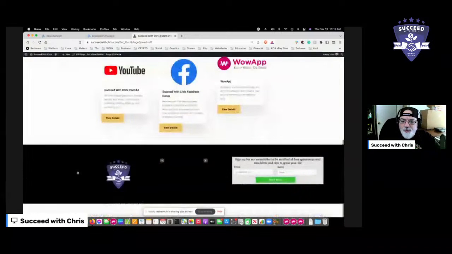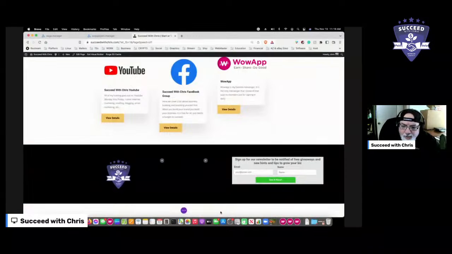Oh shoot, the screen sharing thing is over my thing. Oh, I can hide that. Hide. Perfect. So the screen share control was over my save button control. Oh man, I couldn't get it over. Okay, so that's being saved, which means it's just been published.